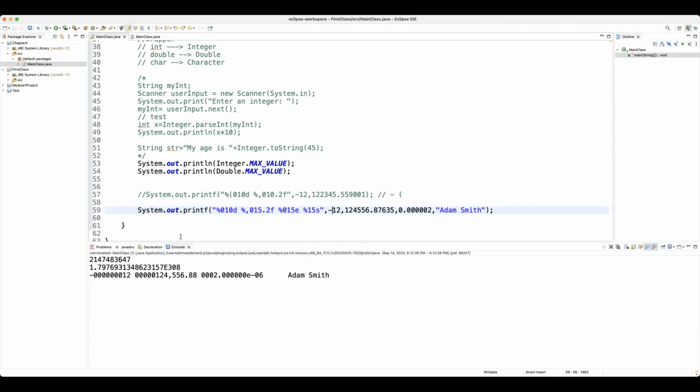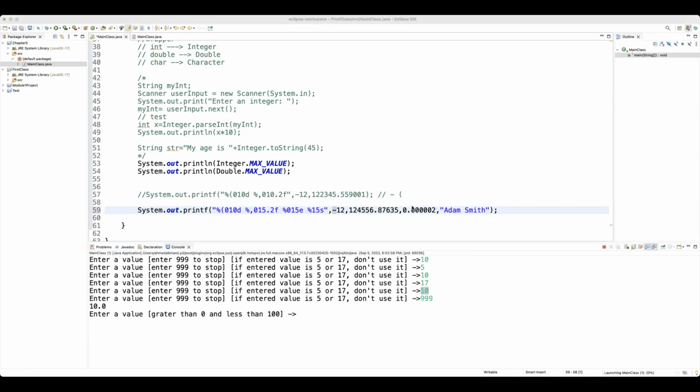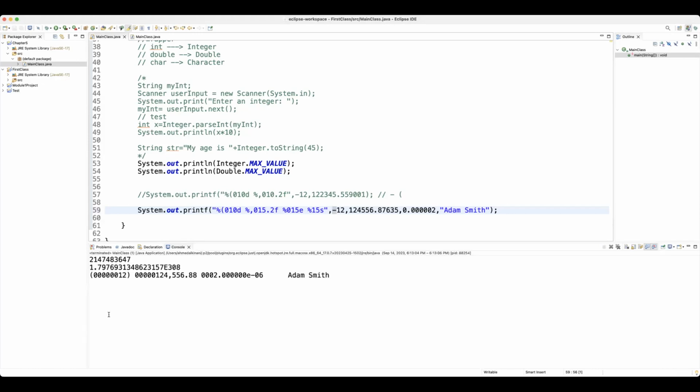Again, I'm just reading the documentation here of Java. They said if you have a negative number and you want it to not be shown with a negative sign, and you want it to be presented between parentheses, all you have to do is come here and put an open parenthesis. If you do that, the negative sign will not be shown and the whole number is going to be covered with parentheses, opening and closing. So you can see here, now it's covered with an open parenthesis and closing parenthesis.